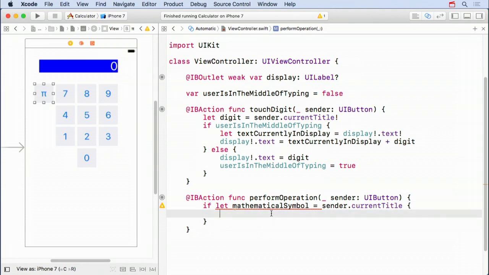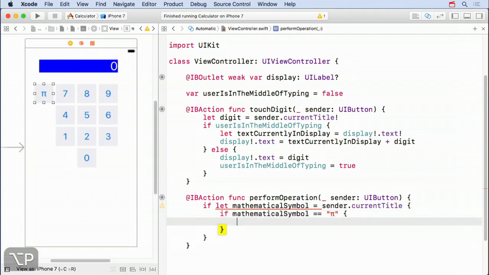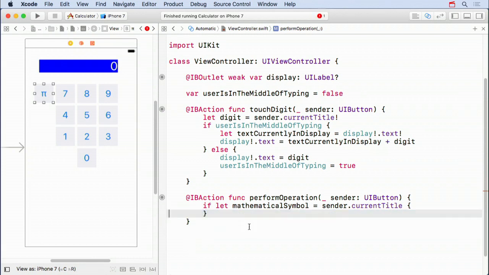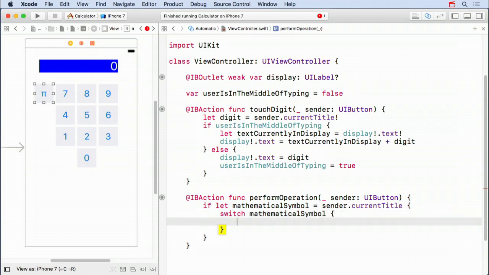So inside this, I could say if mathematical symbol equals pi, then do something, else if the mathematical symbol equals something else. Okay, but if then else, if then else, if then else, that'd be really bad code. So I'm going to use a different little expression. I'm going to use switch. A lot of languages have switch. So I'm going to switch on the mathematical symbol. Not all languages can switch on a string. Some can, and you can in Swift.